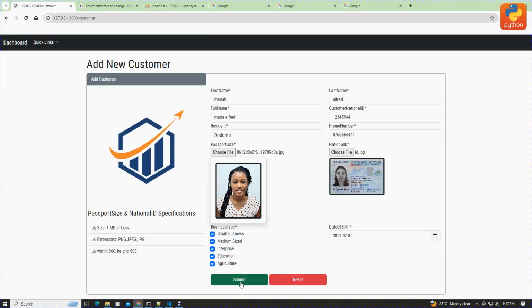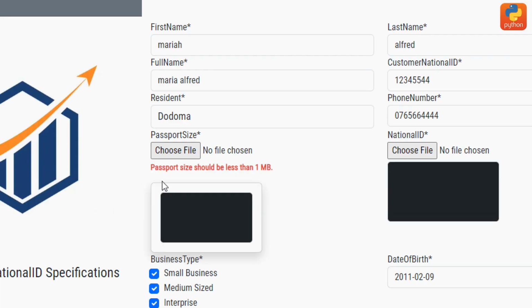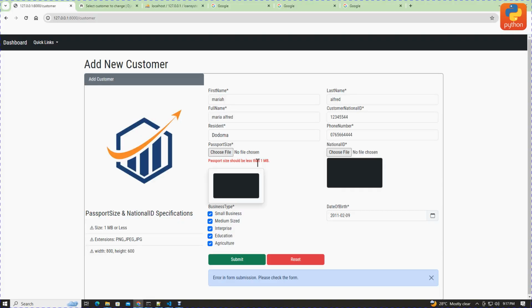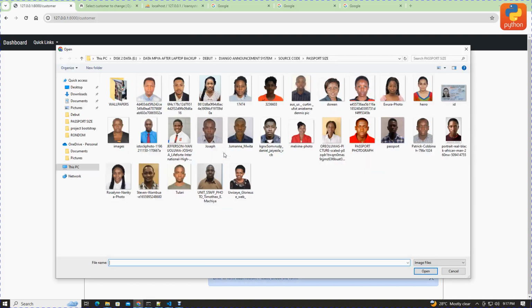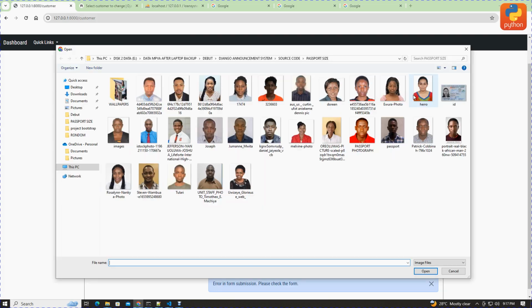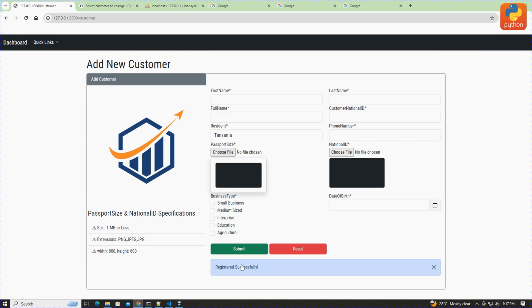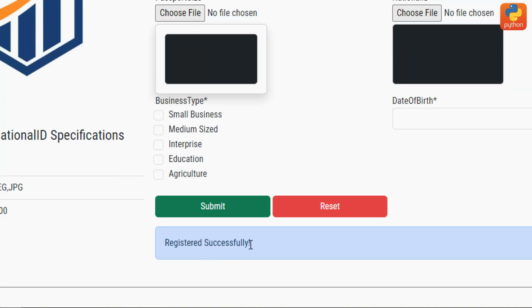After then na click submit. So when I click submit, now you can see back end message, passport size should be less than 1 MB. Okay, hii ni back end validation. Now for example na upload the passport size. For example this passport size, okay? Then ngoja chagua date of birth, national ID, again click national ID, then I click submit. Click submit. Now uta message registered is successful.